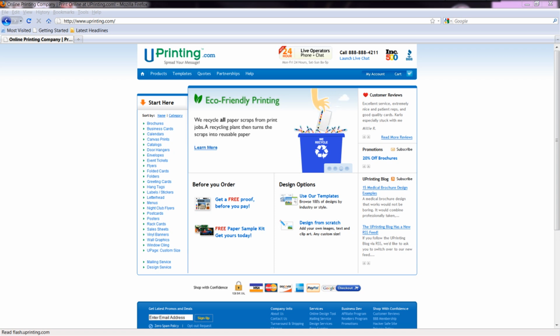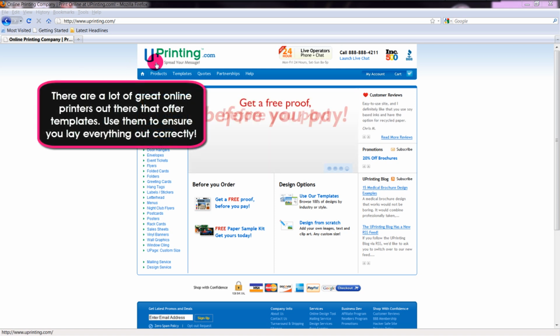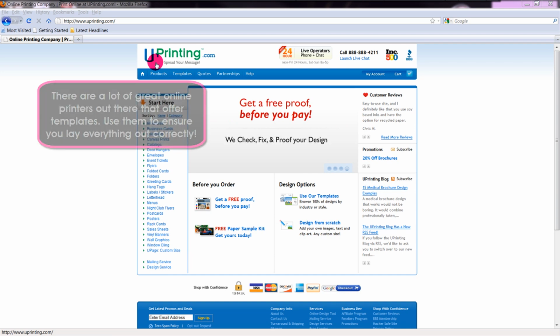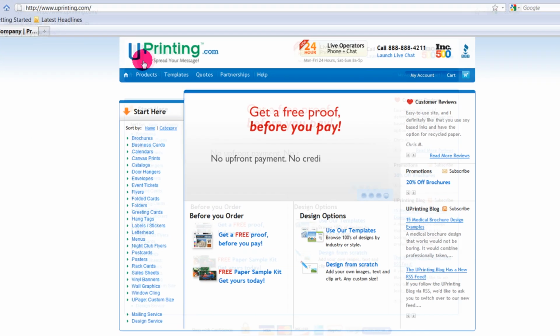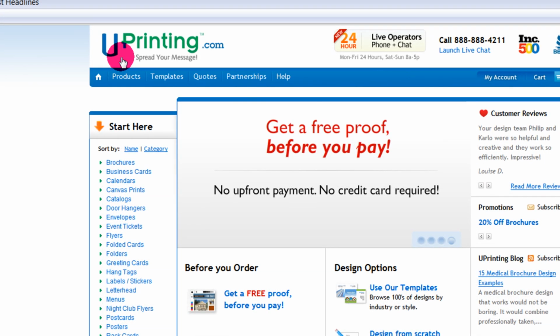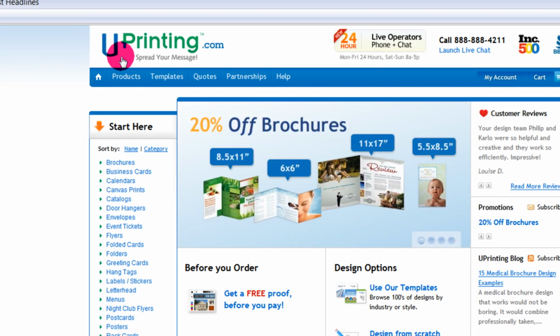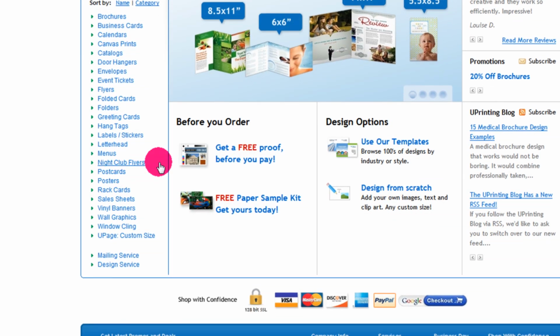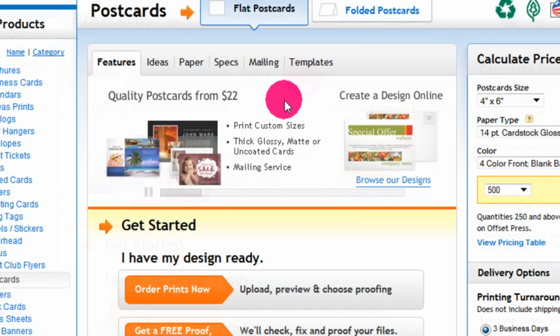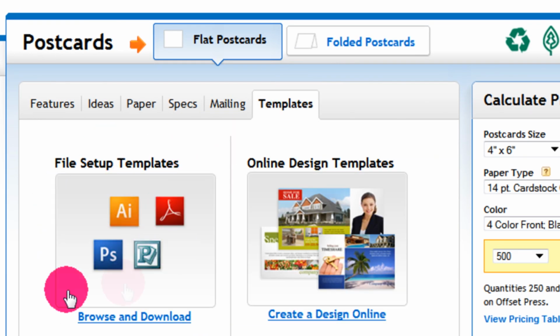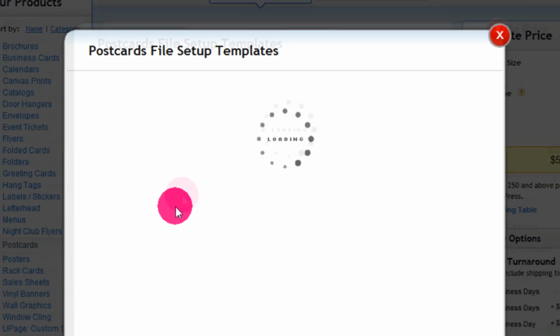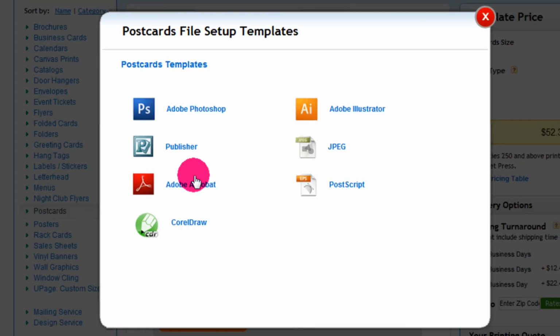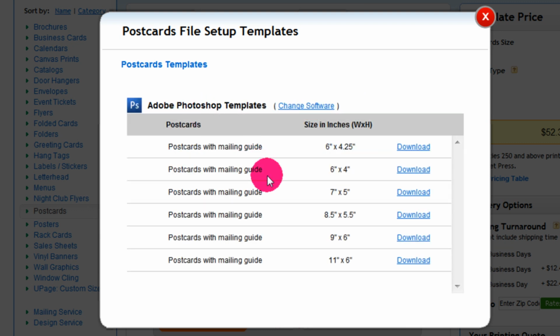So let's get started. I'm on uprinting.com. Now, I don't actually use uprinting.com for printing, but they have wonderful templates that you can download and use to make sure that all of your content and your postcards are in the right place for mailings. So if you go to uprinting.com and then go to postcards, go over here to templates, and click on browse and download, they have a lot of different templates that you can download for different programs. So I'm going to use the Photoshop template.